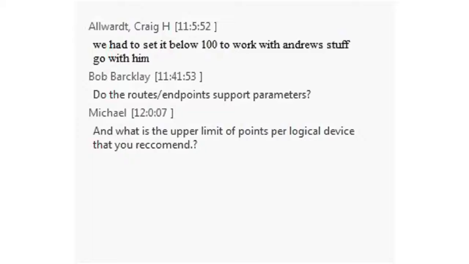The upper limit on points per logical device is the same as a physical device. Right now, the upper limit. Okay. So there's no hard and fast rule for it. It's more of you have a physical device that has 6,000 points on it, but like 20 of those points represent an HVAC or a variable air volume controller or something like that. So we're talking more about dividing it up based on what those points actually represent. There's no upper limit, but in practical terms, probably 200 or 300 points.